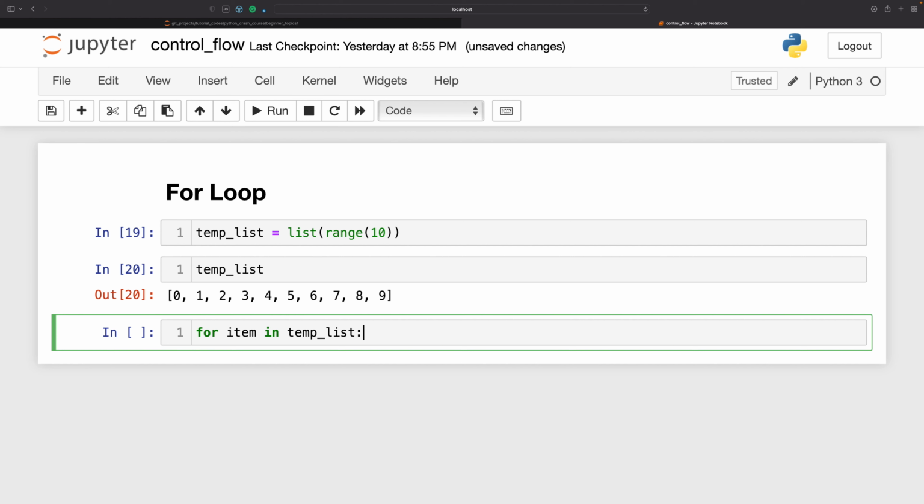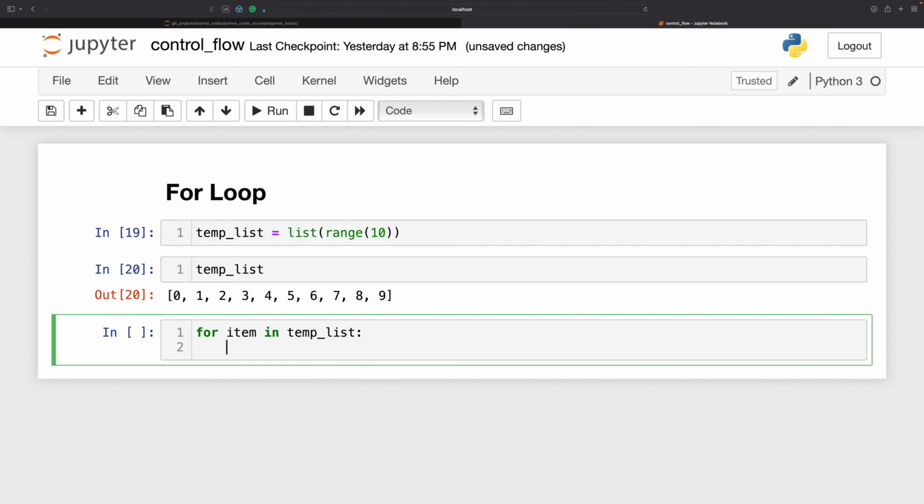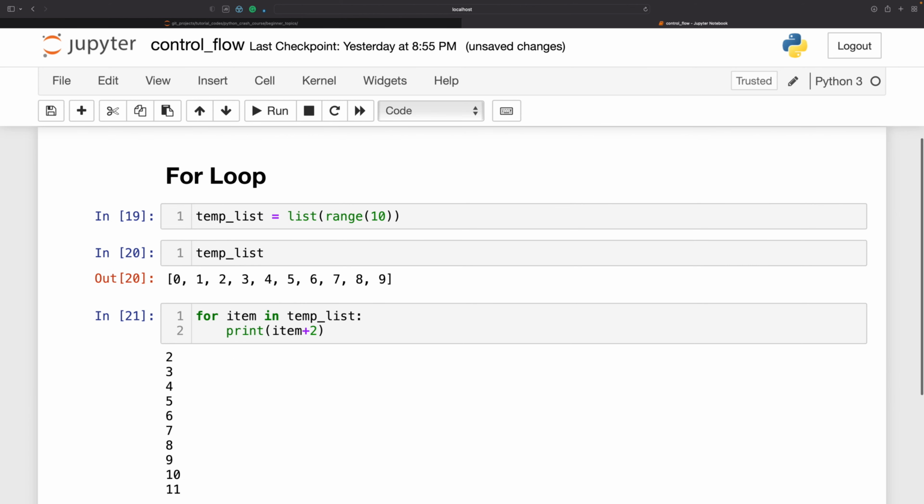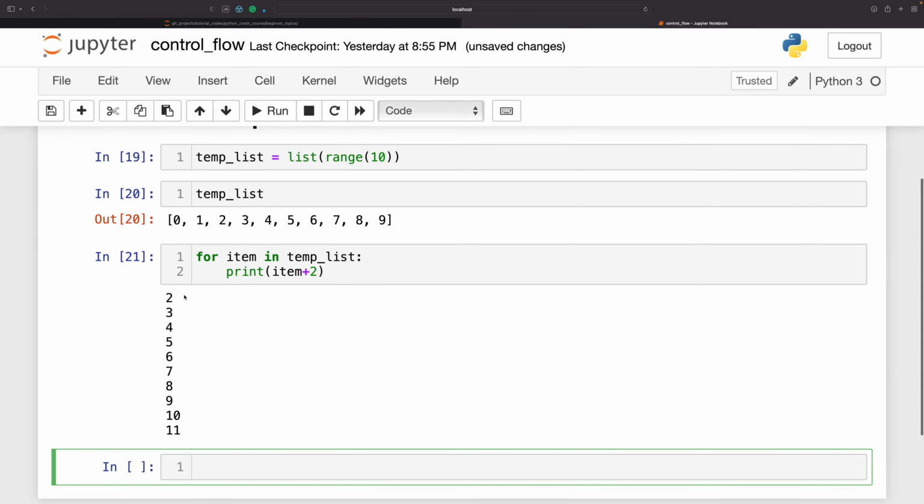What we are saying here is that for each item, which means for 0, for 1, for 2, for 3 in temp list, what I want to do is add 2 to it. So item plus 2, and let's say I print that. If I do that, you can see that each of these items gets printed.